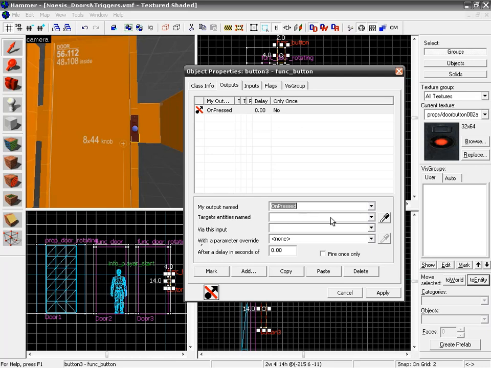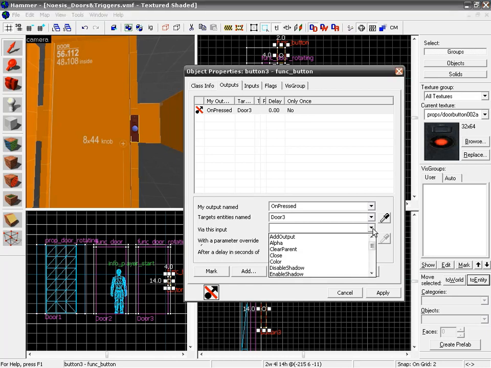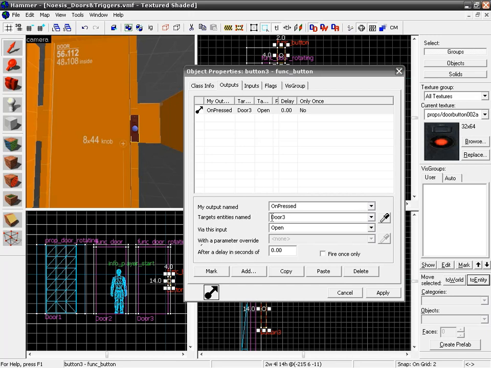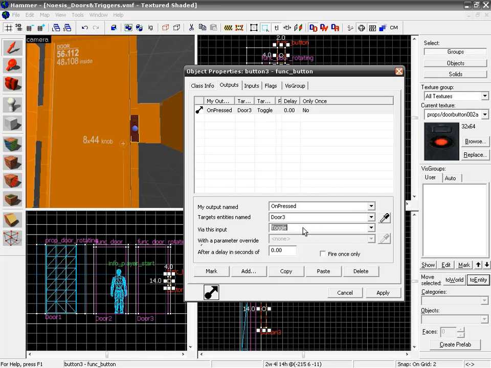Well, when this button is pressed, we want it to target a certain entity. And it only shows us entities that we have named. This is where naming comes in really important. So we're going to target our door 3. So when our button is pressed, the door 3 entity should do what? It should open. Simple enough. When it's pressed, the door should open. Or it should toggle, toggling between open and close. When the button is pressed, door 3 will toggle, open and closed.